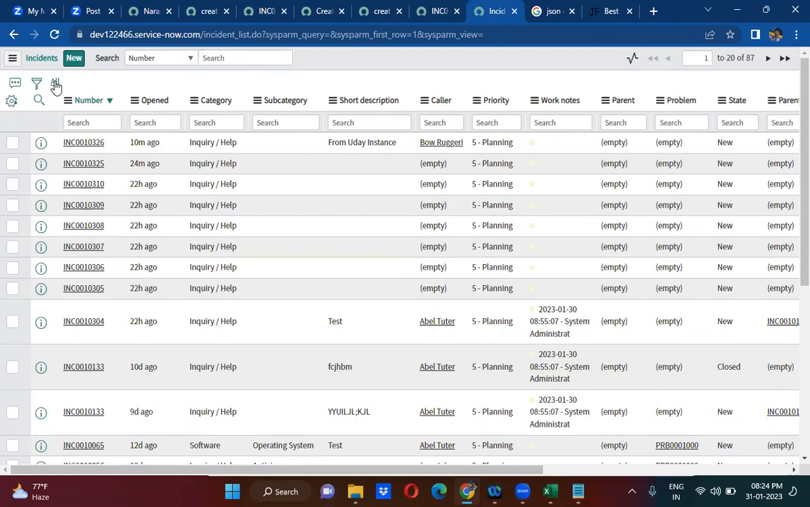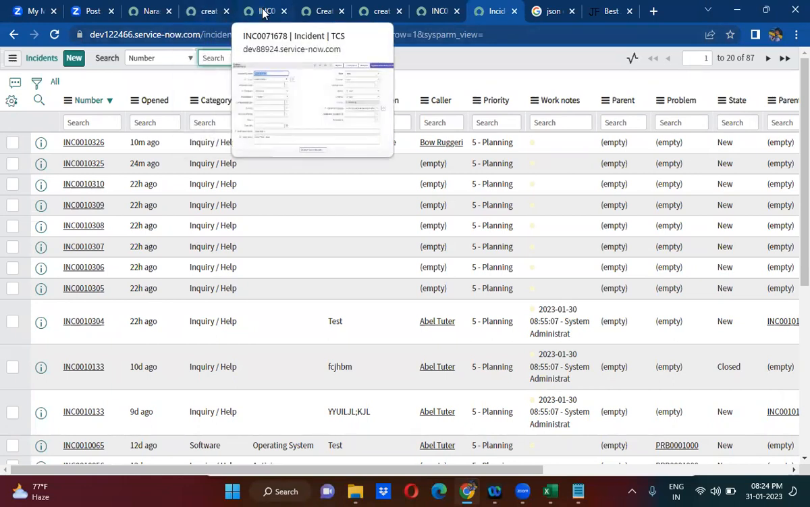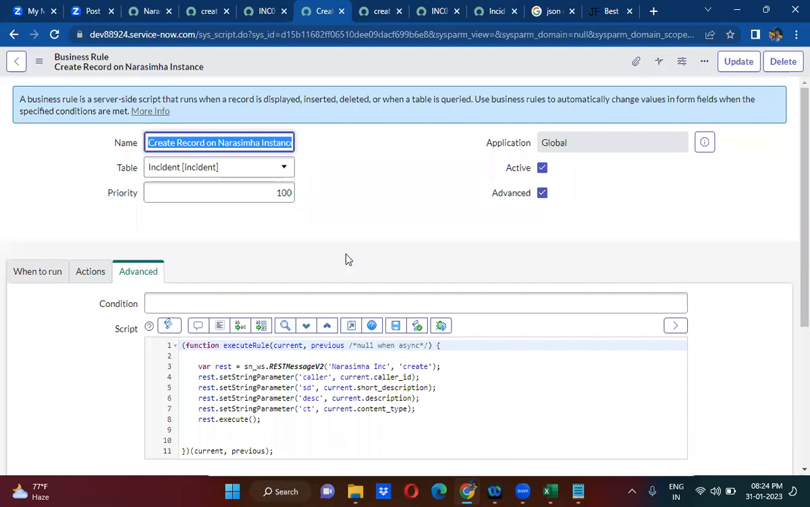Here, it did not actually create a request. Somewhere we are making a mistake. Contact type, not content type. I think we have written this properly or not, I am not really sure.